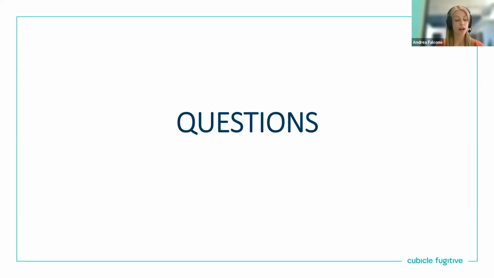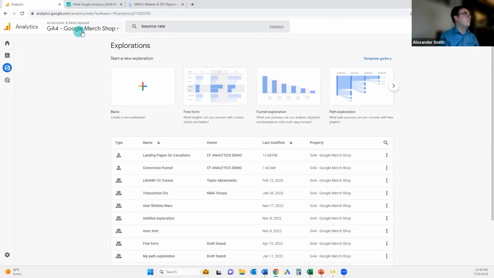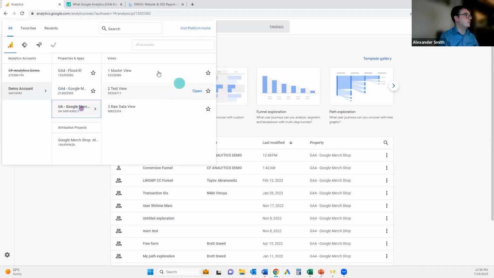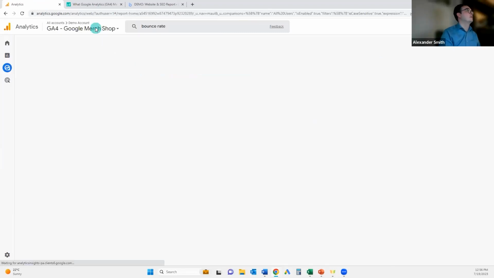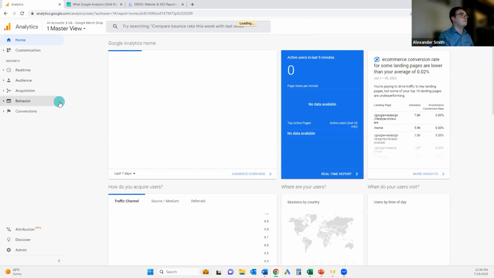Okay, thank you. Can Universal Analytics data be saved? So yes, it can. And we talked about that a little bit in the context of saving these GA4 reports. But here, if I were to go back into Universal Analytics, and again, I navigate between my properties by clicking the menu in the top left corner here.